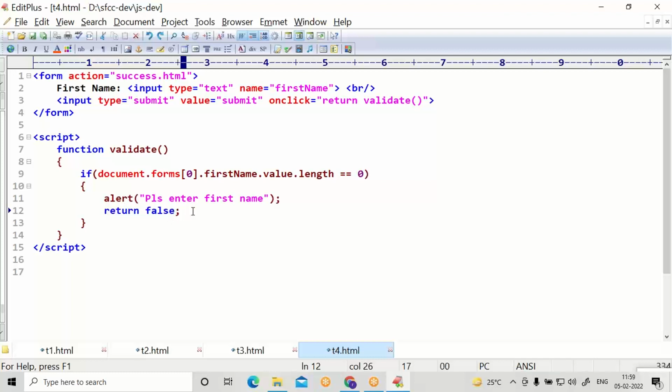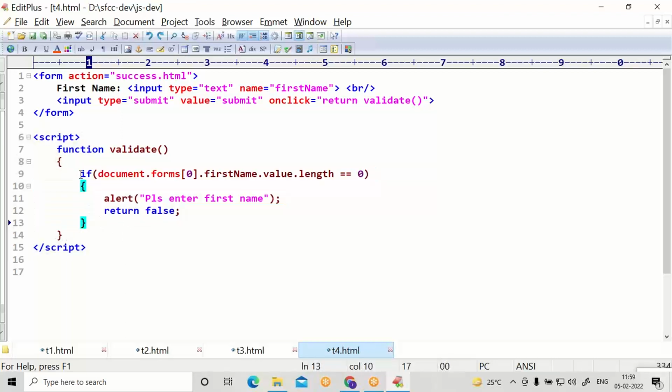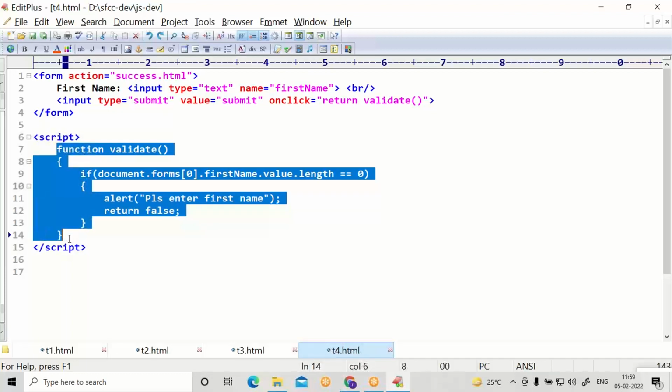The user committed a mistake: the first name is not entered. We use an if block. We are just checking one condition. If this condition is passing, then nothing is entered in the first name, so provide an alert and return false. Don't submit. This is available in the function.